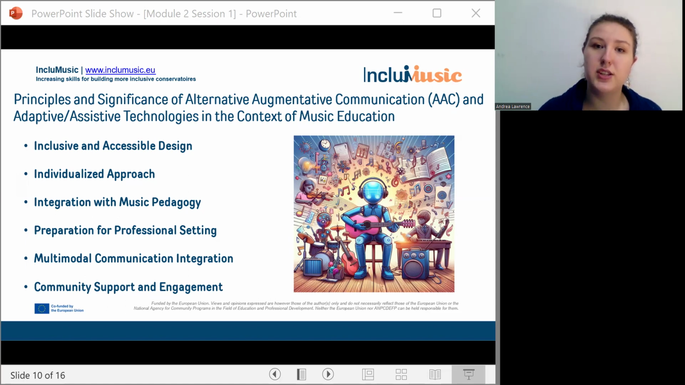First and foremost, these technologies and their application allow for inclusive and accessible design, enabling a diverse range of learners the access to equal but also to equitable music education. Individualized approach, tailoring the educational experience to meet the unique needs of each student, providing personalized support and accommodation within the collective. Integration with music pedagogy. It is an important part in inclusivity and accessibility that these technologies are implemented within the music pedagogy, ensuring that adaptive technologies and communication tools are a seamless part.